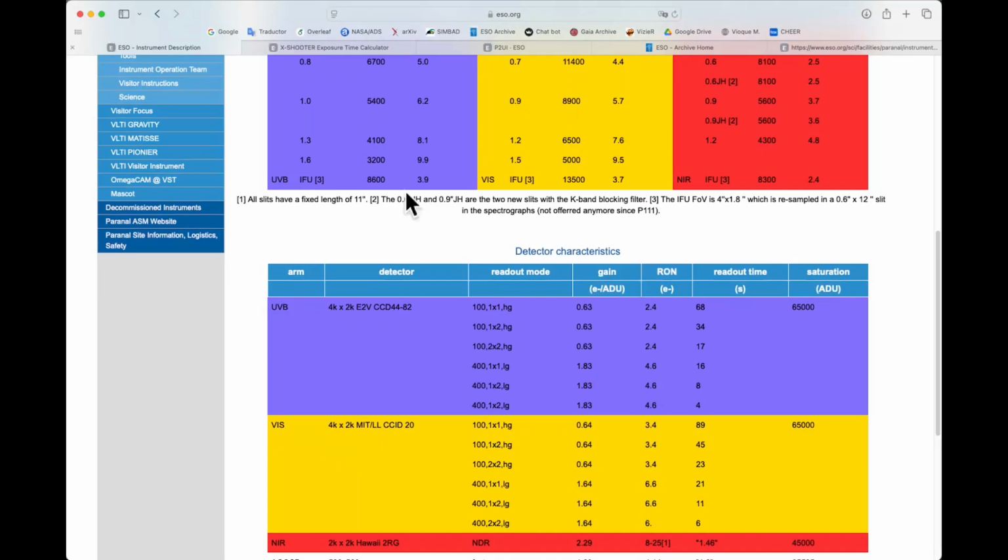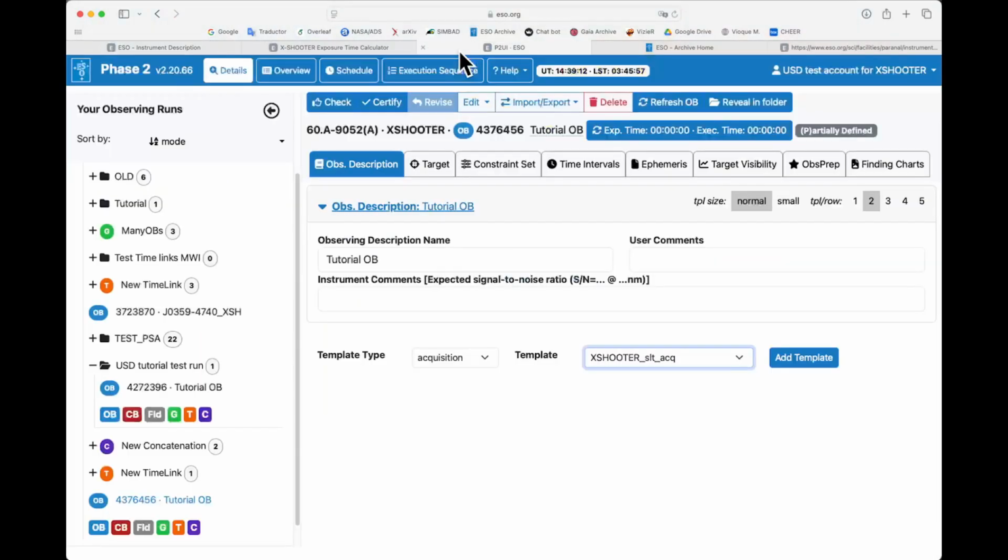Once your X-shooter proposal is accepted, you can move to the ESO Phase 2 tool for preparing your observing material. In the Phase 2, you can define your observing blocks, or OBs, which specify details of your observations. If you are not familiar with the Phase 2 tool, we have a dedicated video about it in this channel. You can see the link in the description.